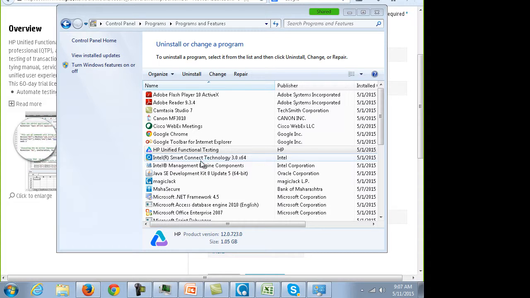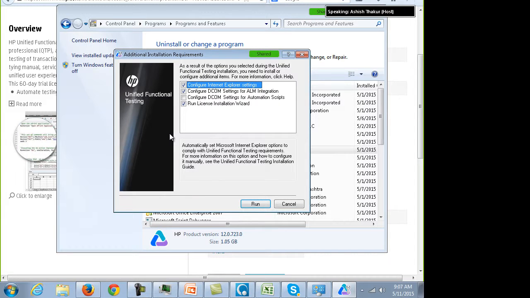I'm talking about this after you install it. Select the first three options and unselect the last one. Don't run the License Installation Wizard because you have installed a trial version. The trial version expires after 30 days. It will not work after that, but it has all the features.